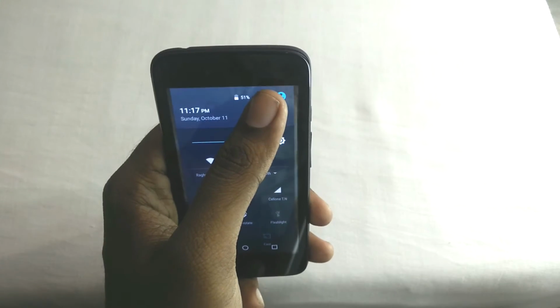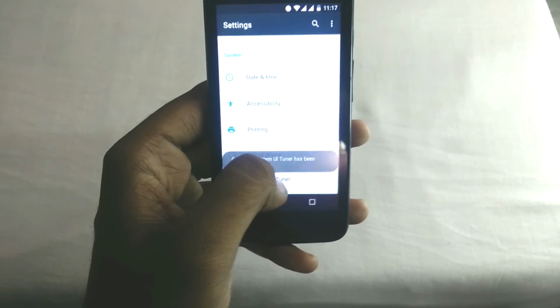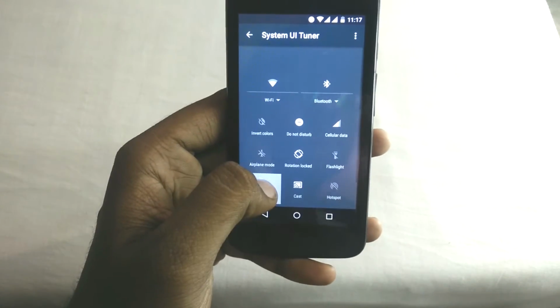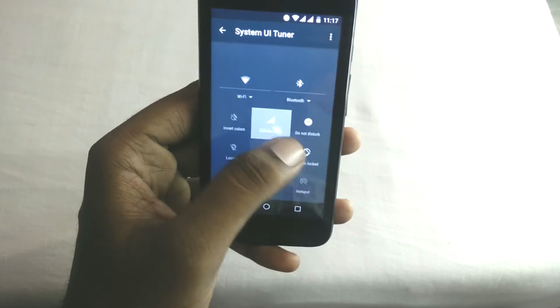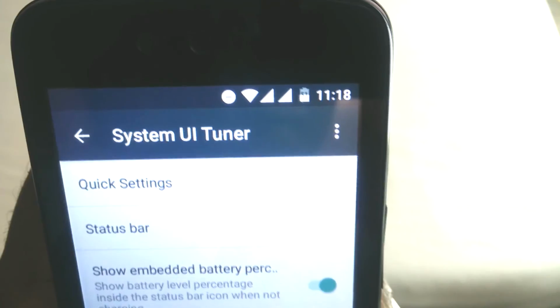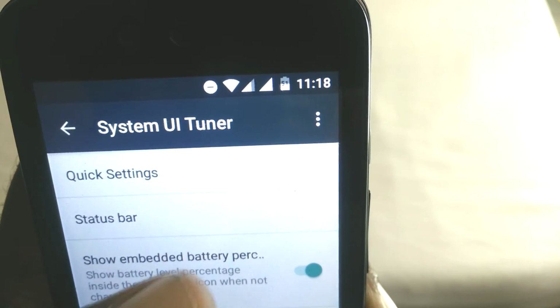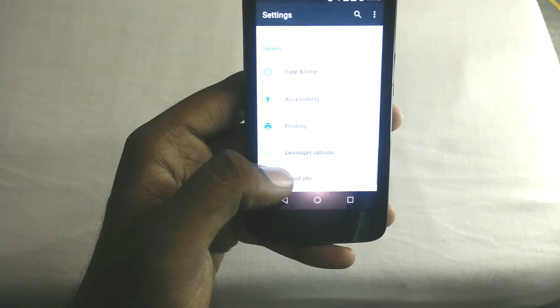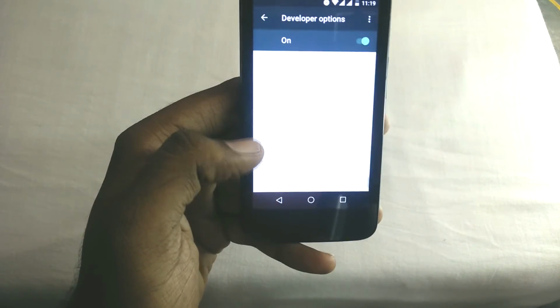Now press and hold the settings icon in the notification toggle for 10 seconds and you will see a new option called System UI Tuner. If you have used Oxygen OS, you must have gone through this feature. It's for rearranging the notification toggles. Now it's present in stock Android, which is superb. Another thing is that if you want, you can see the battery percentage inside the battery icon in the notification bar.